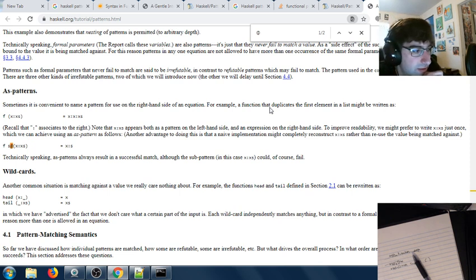Sometimes it's convenient to name a pattern for use on the right-hand side of the equation. For example, a function that duplicates the first element in a list might be written as f, x is, blah, blah, blah. Recall that that associates to the right. Technically speaking, an as pattern always results in a successful match, although a sub-pattern could, of course, fail. I don't think that's what I'm looking for.